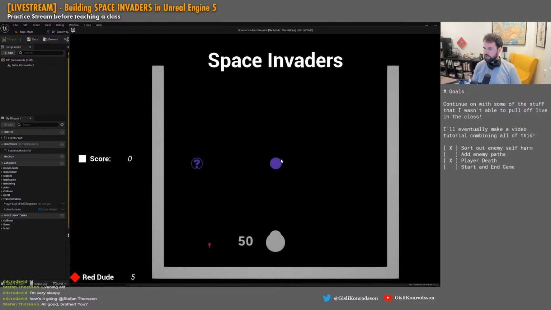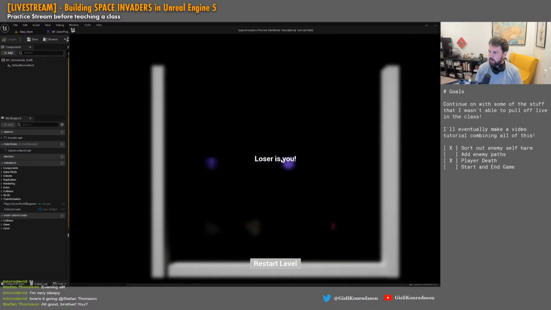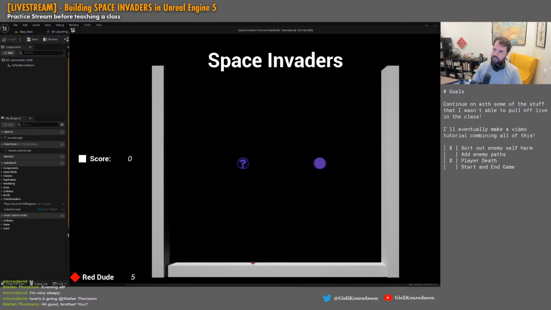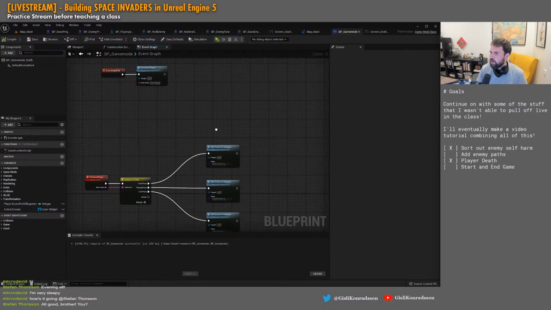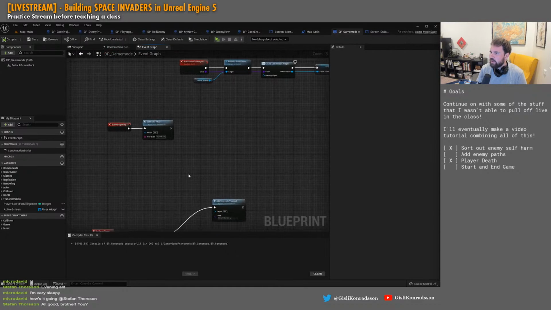So we go ahead and press start. I take a bunch of damage. There we go. Okay, so the loser is you, and now that I restart the level, I get start, but the problem is that now I don't have a player anymore, which is unfortunate. Because now we may want to reset the state of the game, because the pawn gets destroyed.